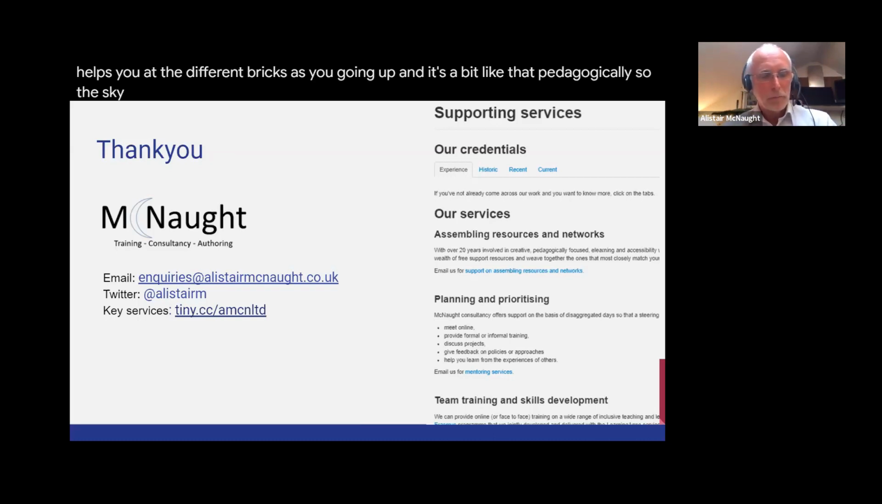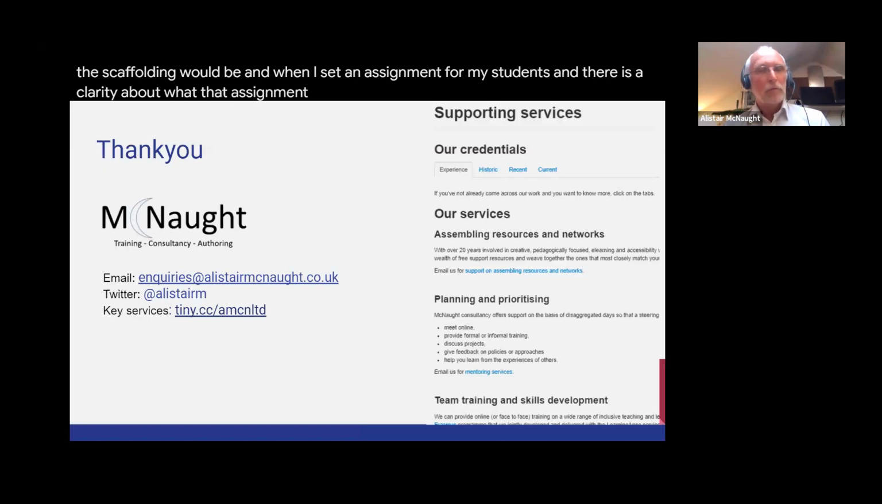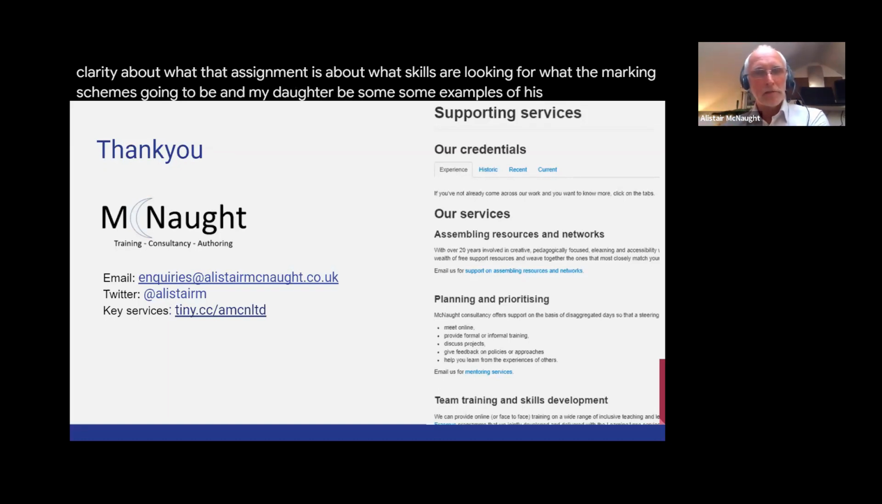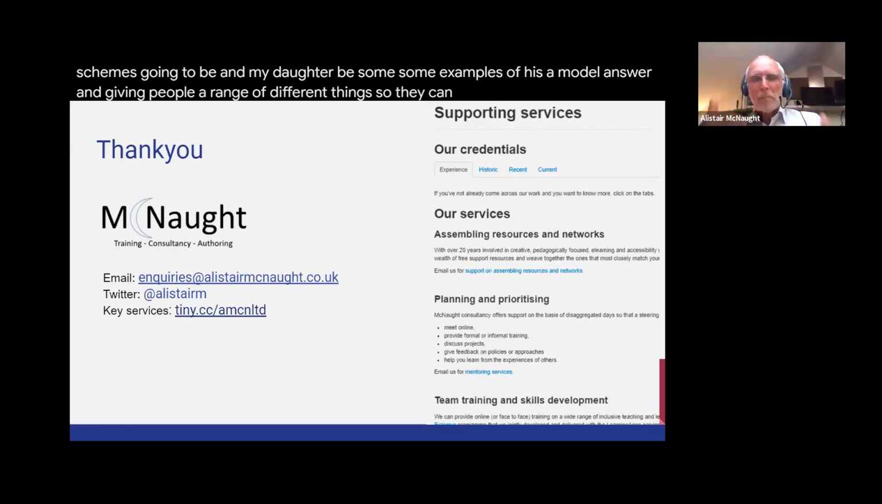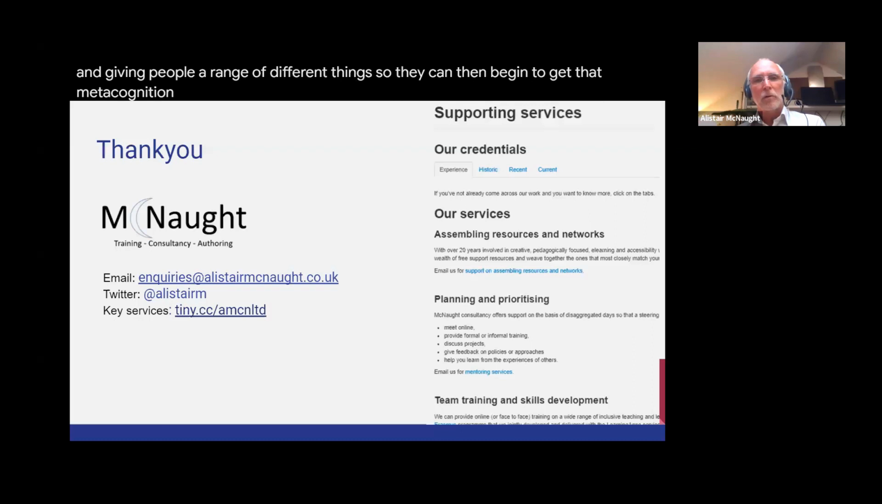So the scaffolding would be when I set an assignment for my students, there is a clarity about what that assignment is about, what skills I'm looking for, what the marking scheme is going to be, and there might also be some examples. Here's a model answer that's really good. Here's a sample answer that's really bad, and giving people a range of different things so they can then begin to get that metacognition as to what it is that makes the learning happen.